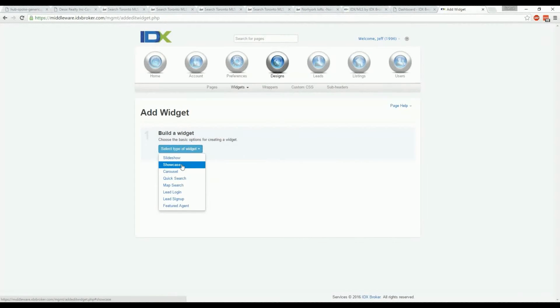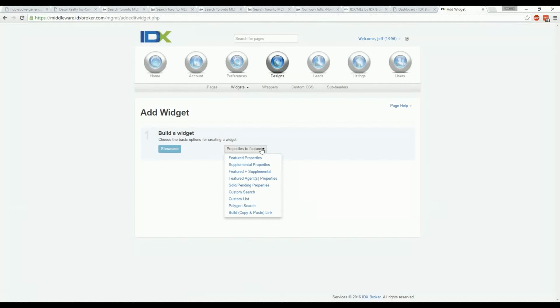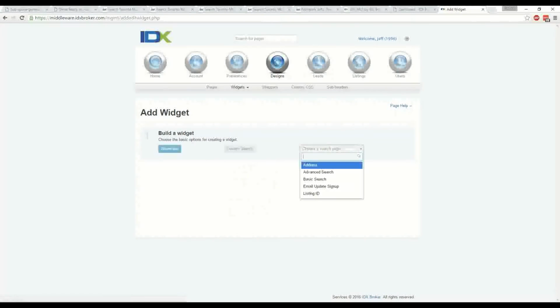So if we go into Showcase, we're going to select our properties to feature. You have a couple of different options. If you're doing an individual agent website, you can show all of their featured listings on their website, and once they click on it, it will go back to the main broker's website. Or if this is going to be purely a niche website for a specific building, area, or condo, whatever it may be, the best one to typically do is the custom search, which is going to allow us to choose what kind of search page we want to use. Advanced search, basic search, email address, usually map search is in there, but I must have it disabled.